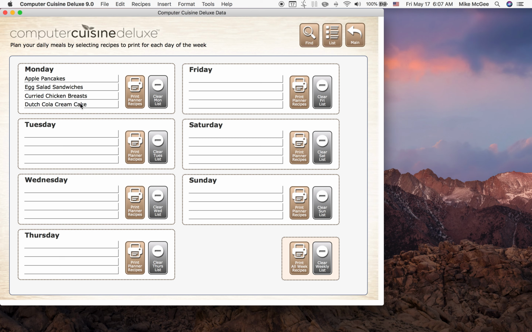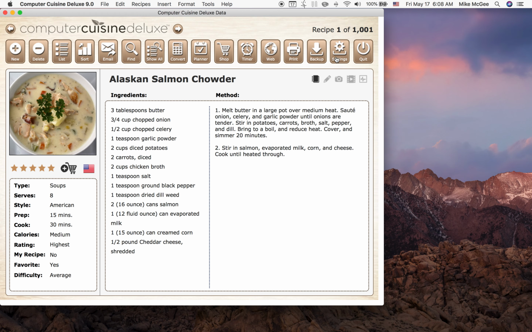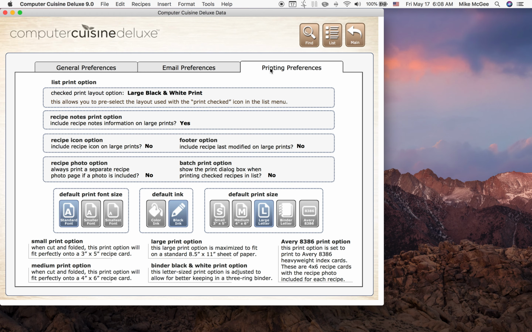So for example, if you needed to print these out as a batch, that's really what the weekly planner is set up for. So you could print all recipes throughout the entire week, or you can print just the 4 recipes for this particular Monday by clicking right here. So if I click right here, it will print out all 4 recipes separately based on the printing preferences that I had set up in the print menu. Where's the print menu? Well, you have preferences in the settings menu right here, and it's under printing preferences.